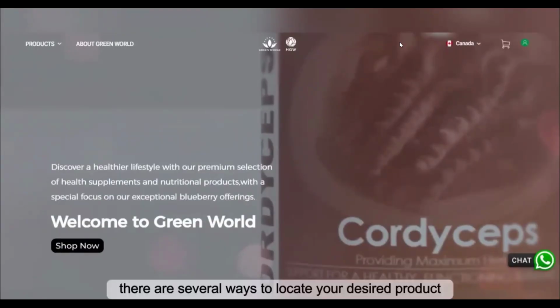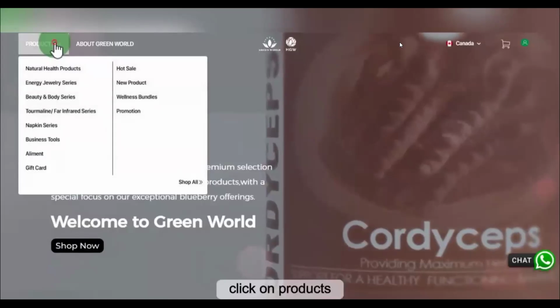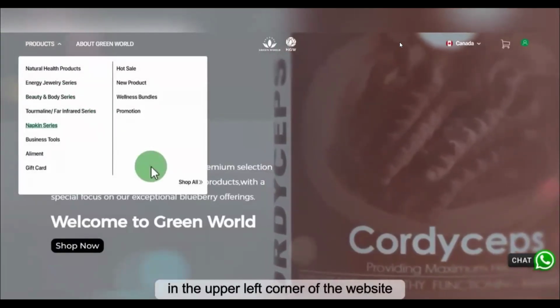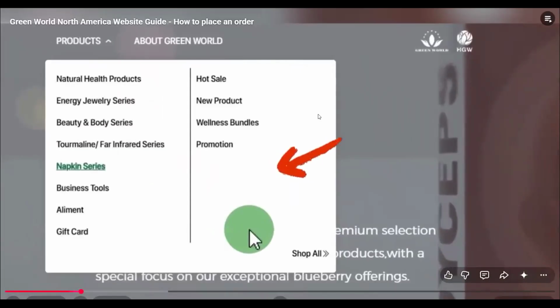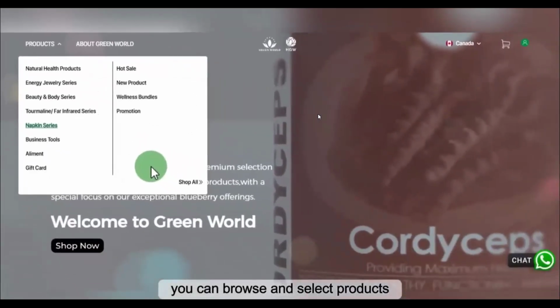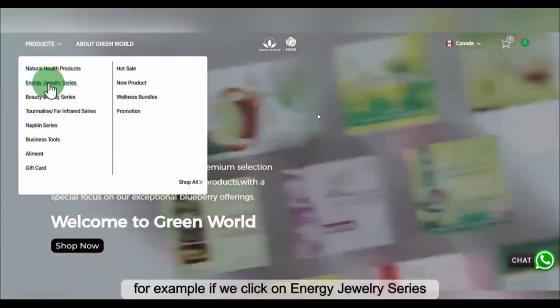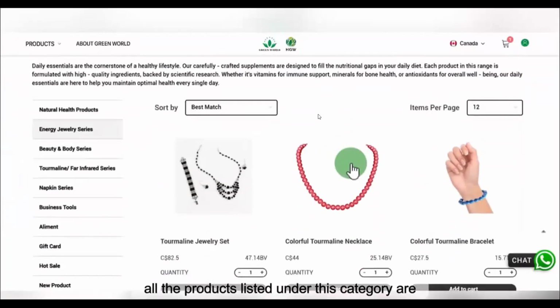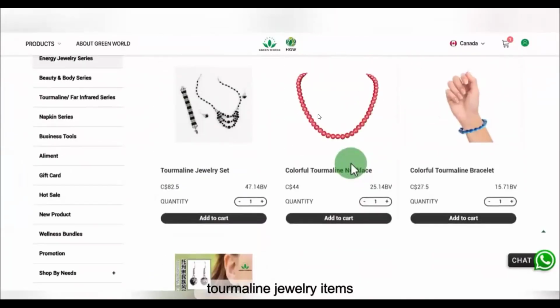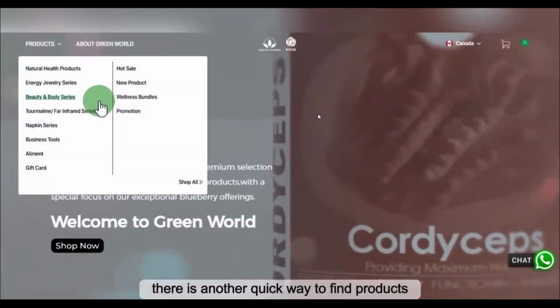There are several ways to locate your desired product on the website. Click on Products in the upper left corner of the website. You will see multiple product categories displayed. You can browse and select products based on these categories. For example, if we click on Energy Jewelry Series, you will see that all the products listed under this category are tourmaline jewelry items.